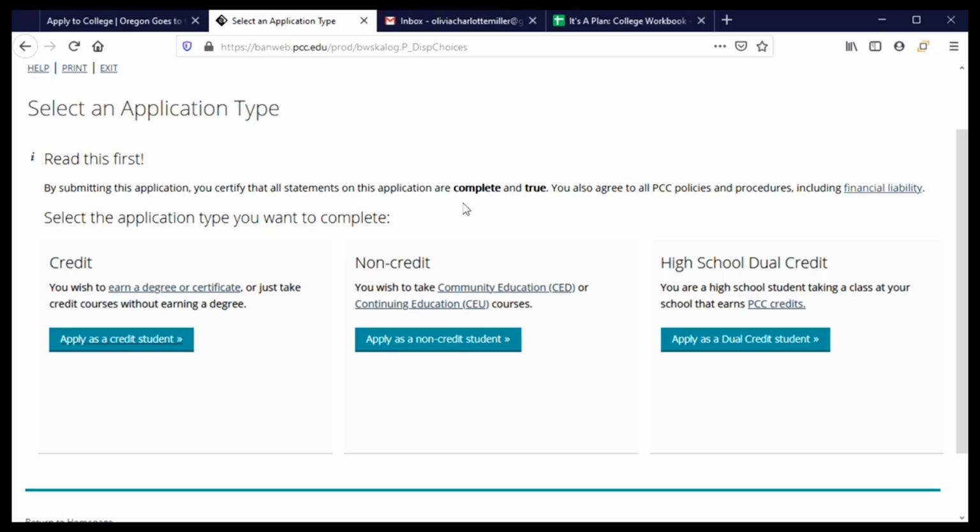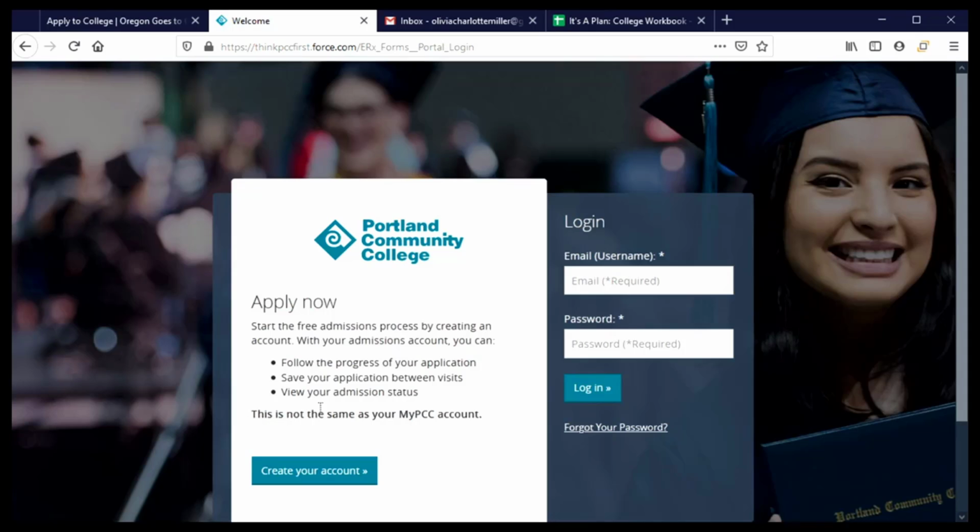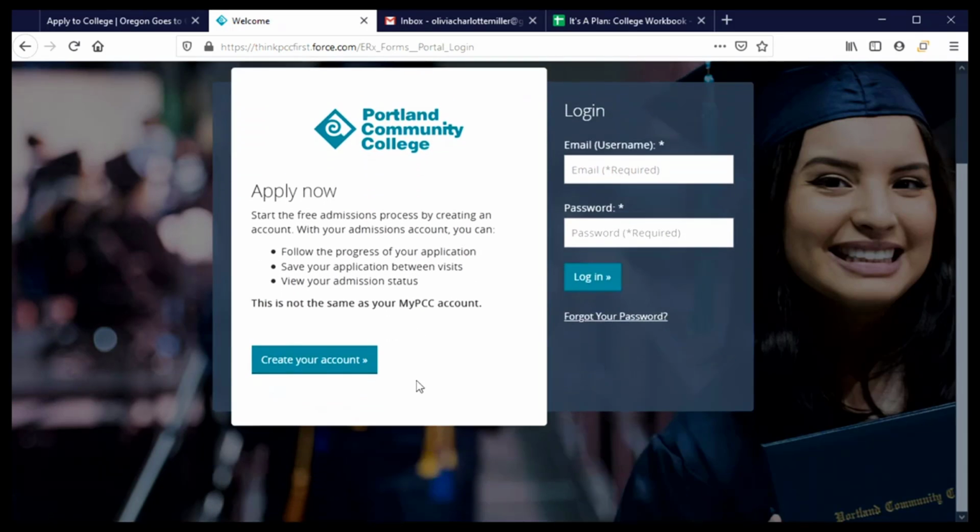And I have a few different options of the type of application that I can complete. I'm choosing to enroll as a first-year student after I graduate from high school this spring, and I want to earn a degree or certificate, so I'm going to apply as a credit student. And now I have the option. I need to start the application process by creating my account. I don't have one yet, so I will go ahead and create my account.